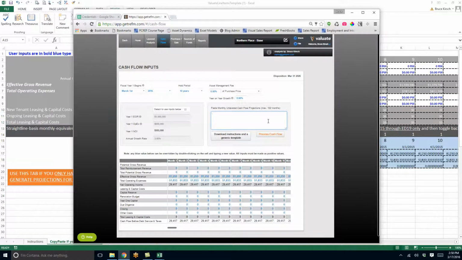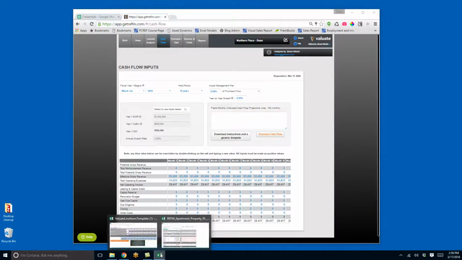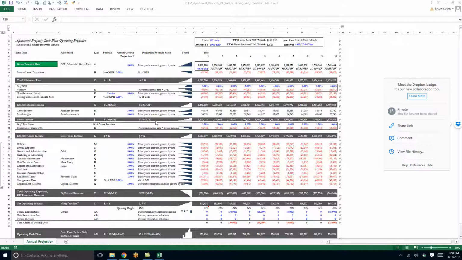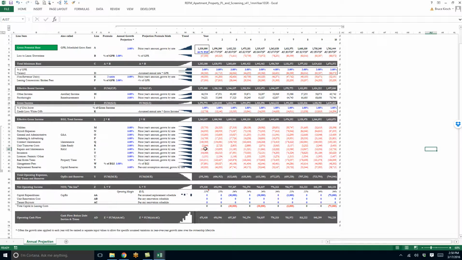Okay, what about in the situation where I already have an Excel projection and I'm not creating it from scratch like I just showed you? So let's go ahead and pull up an existing Excel spreadsheet. And so here's an annual projection. And this is what I want to get into Valuate. So how do I do that?